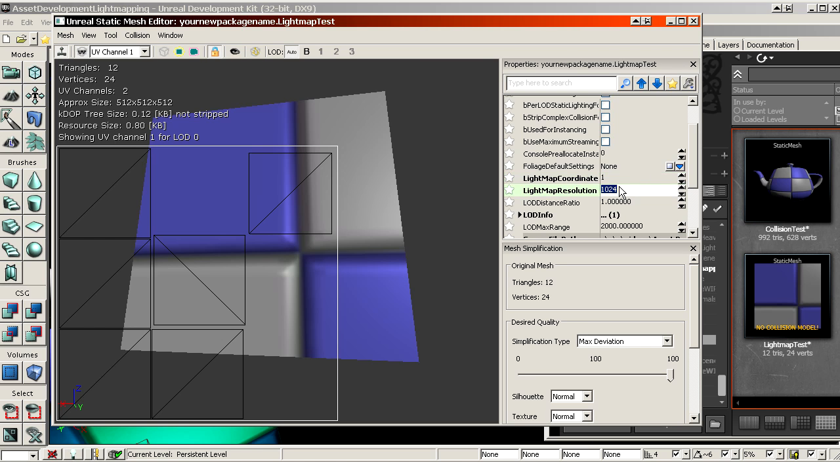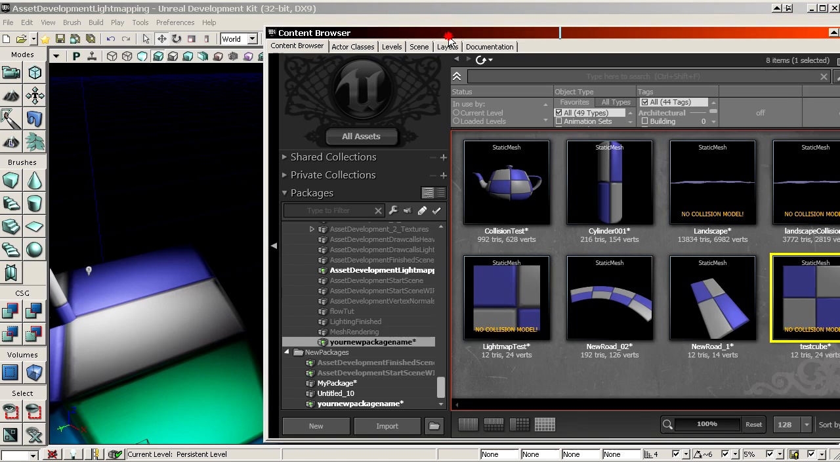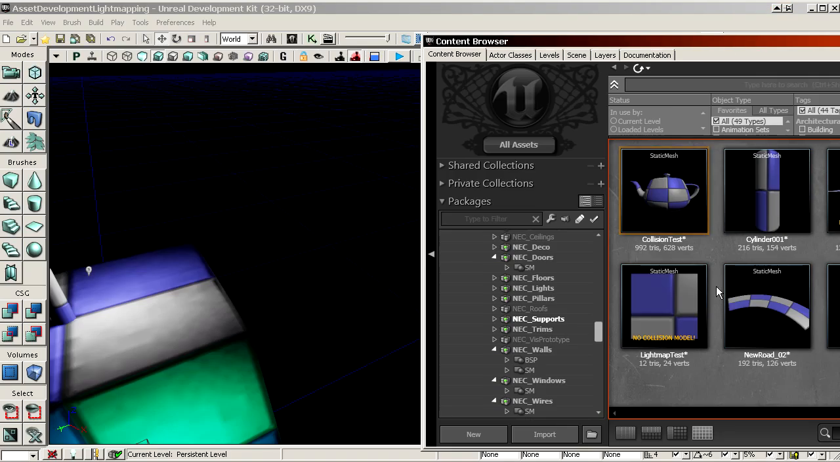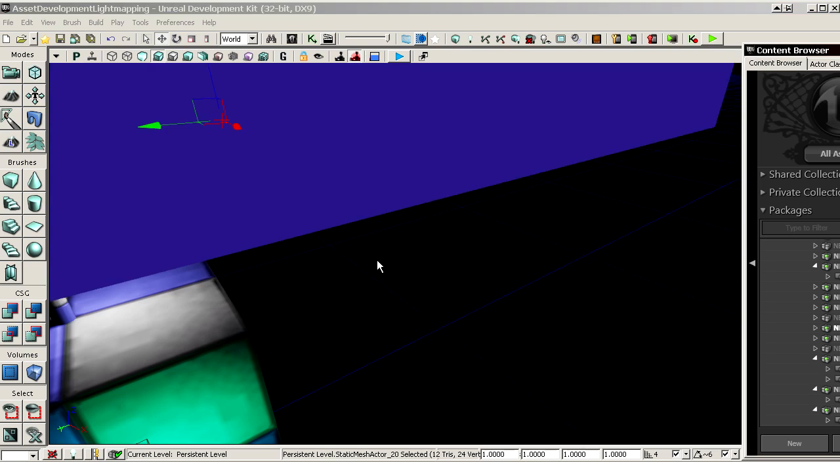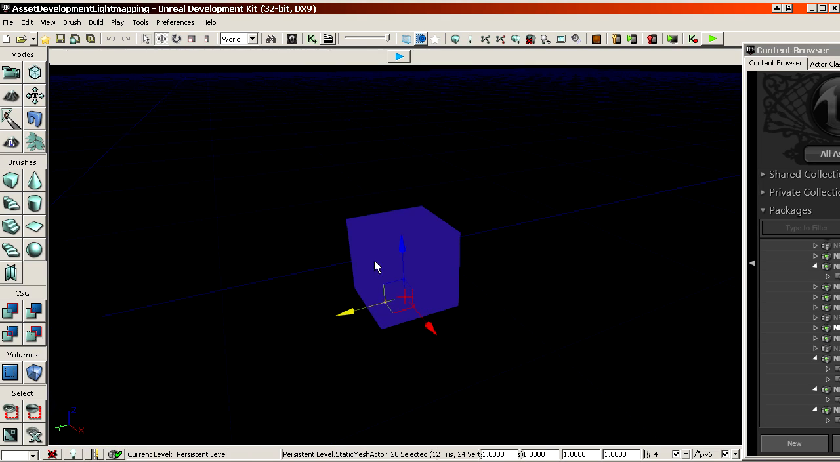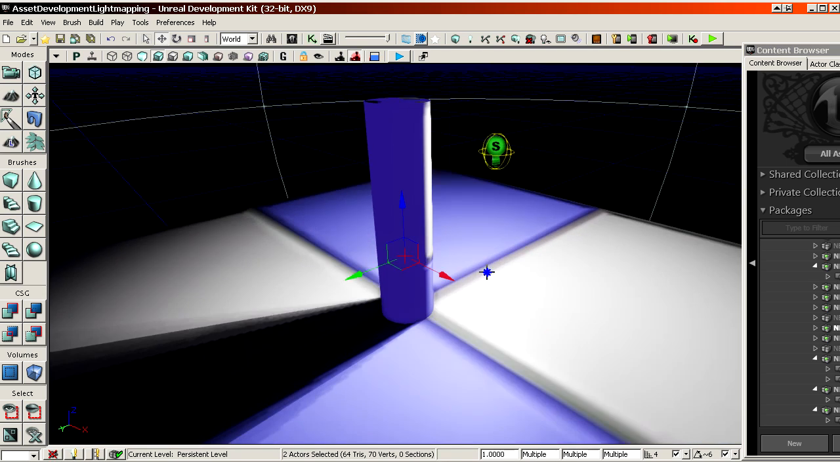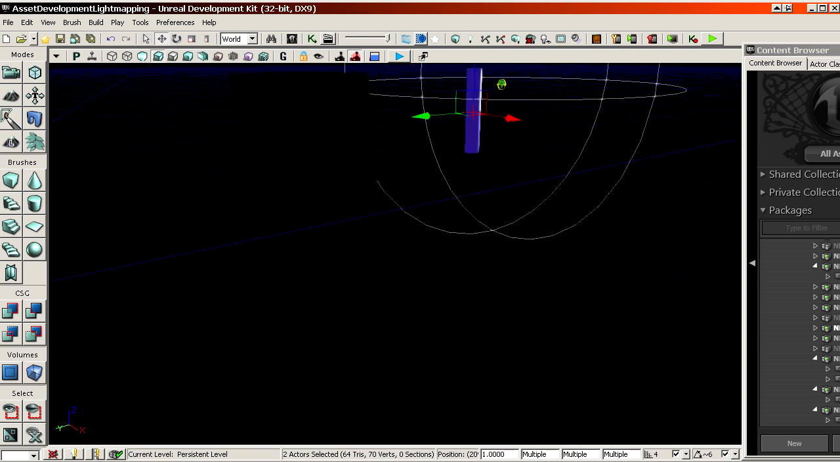Just for the sake of example, so it's very clear what's happening, I'll put this to 1024. It's much too big for a cube, but just for the sake of example. And then we can have a look at what happens if we add this to the level. And rebuild. So I'll add the cube somewhere in the level here. I'll copy the pillar here and the lights, so we have an example of what's going on.